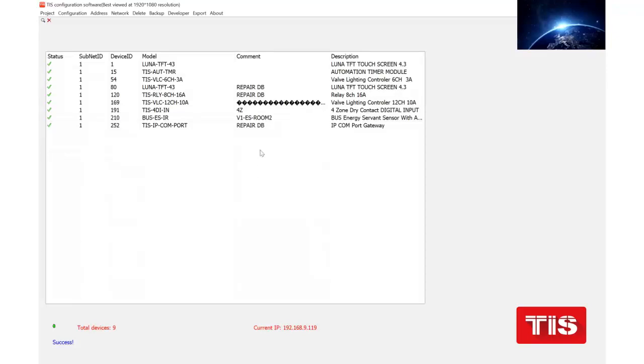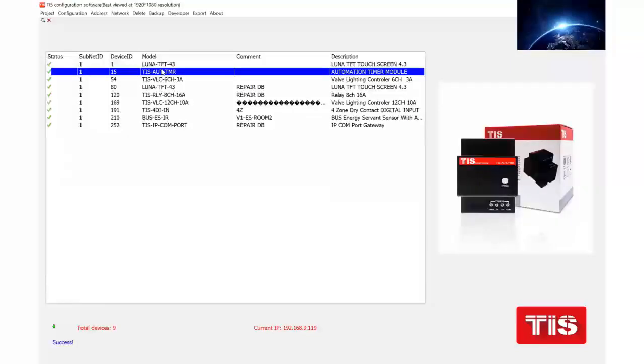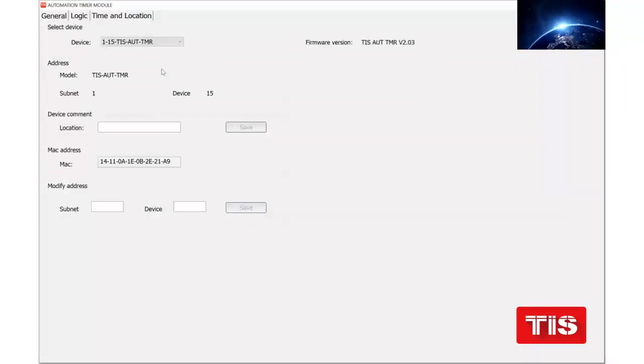Today, I want to talk about the logic automation timer, this module. I will try to tell you all of the things about this device.